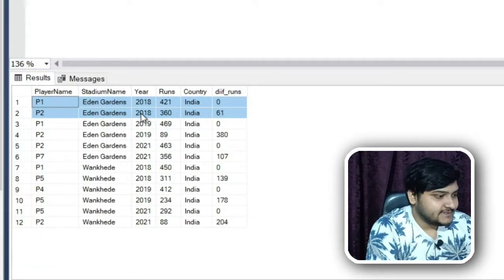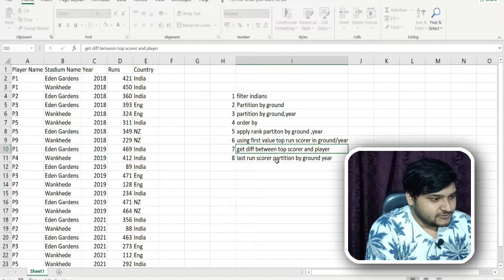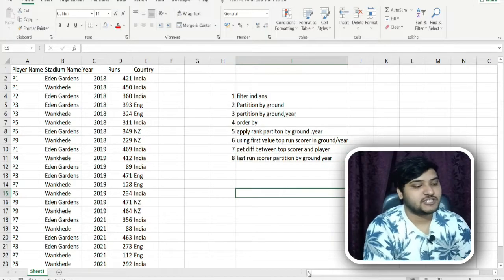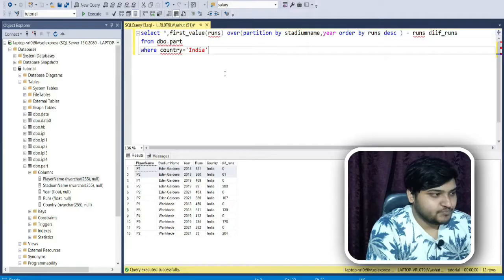So for Eden Gardens in the year 2018, 421 was the highest runs which were scored by player 1. So the difference in runs is obviously 0, and the second highest player which has scored 360 runs was player 2, and the difference between their runs is 61. So like the difference between player 2 and player 1 runs into the Eden Gardens in the year 2018, you can see we are getting this value as well, and this is how we calculated the difference between the runs scored. So we have seen this last run scorer partition by ground and year using the last value concept which we have seen earlier in this video.